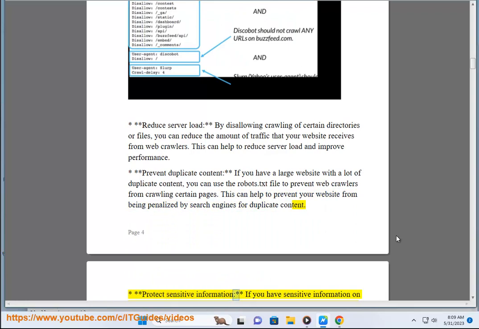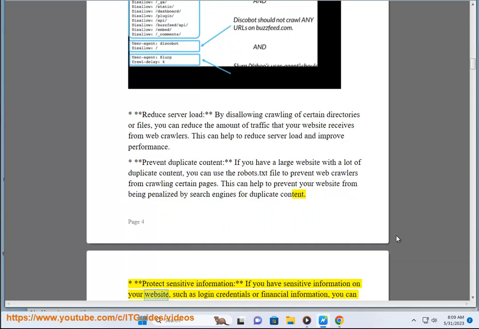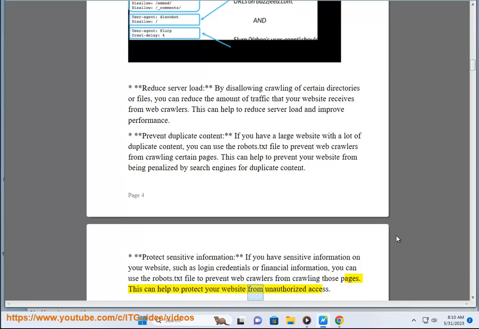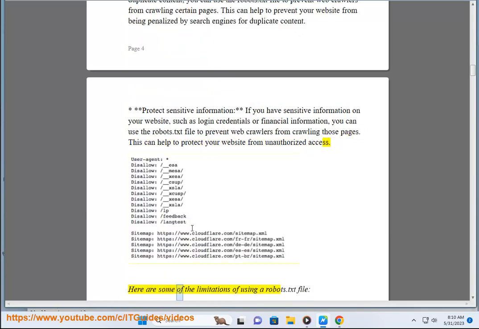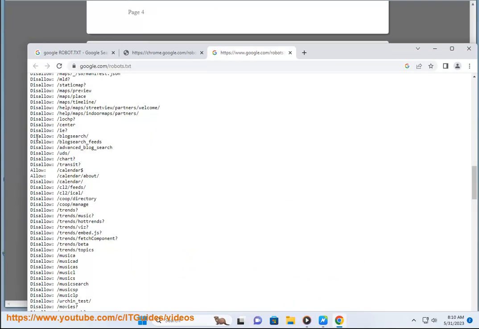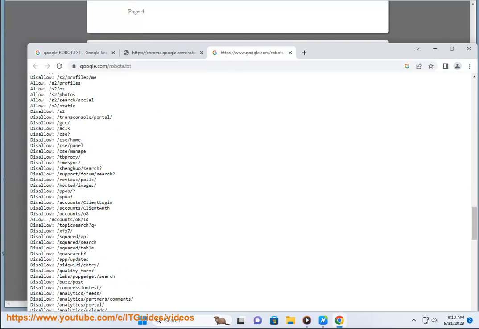Protect sensitive information. If you have sensitive information on your website, such as login credentials or financial information, you can use the robots.txt file to prevent web crawlers from crawling those pages. This can help to protect your website from unauthorized access. Here are some of the limitations of using a robots.txt file. It is not a complete solution. As mentioned above, the robots.txt file is not a complete solution.